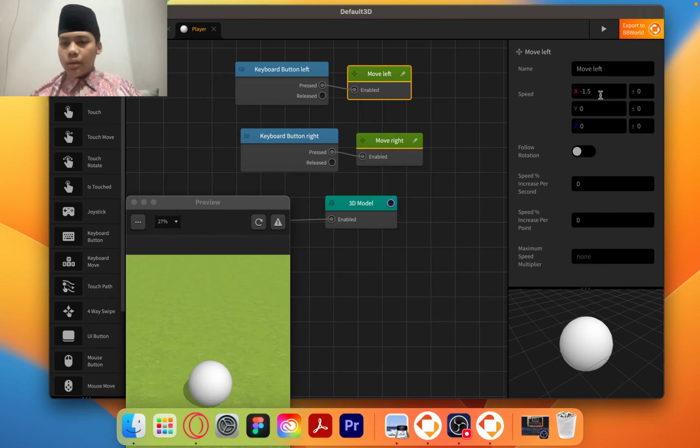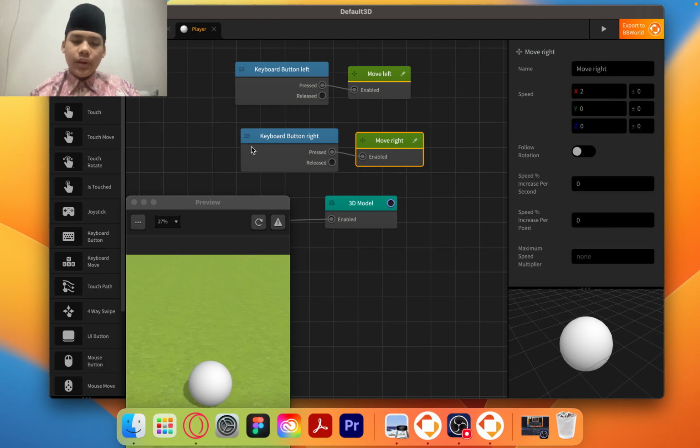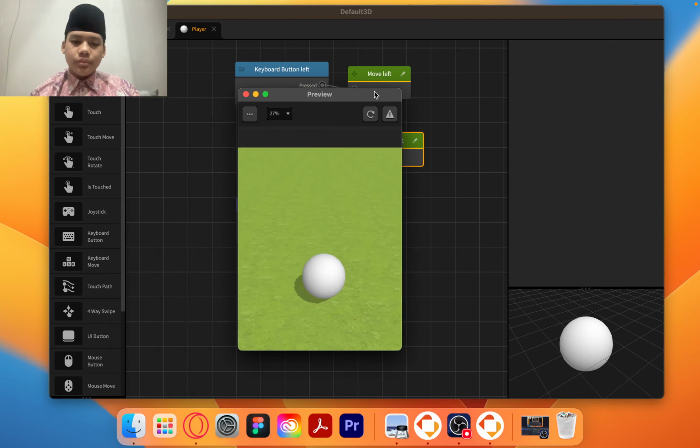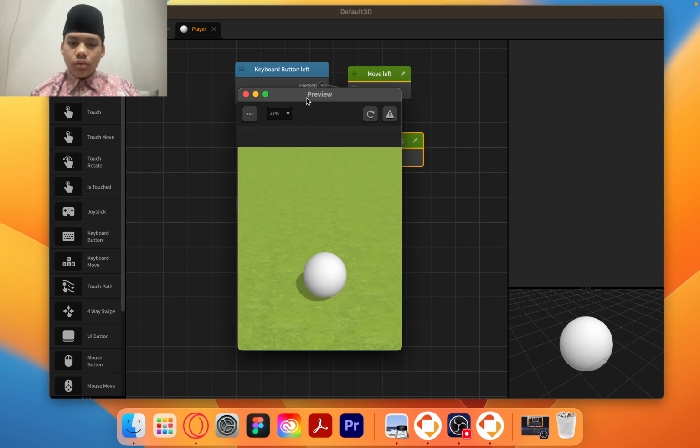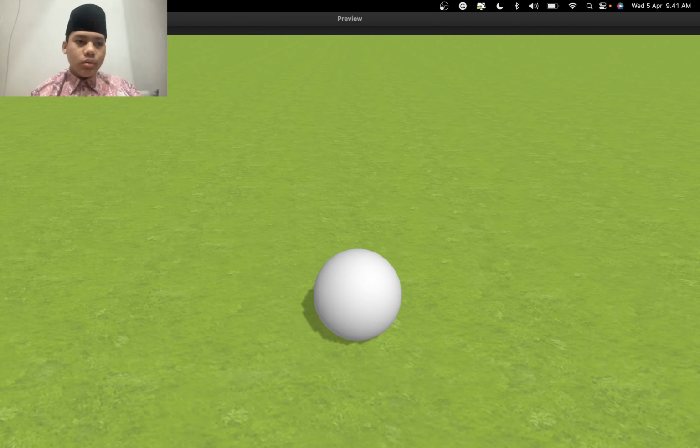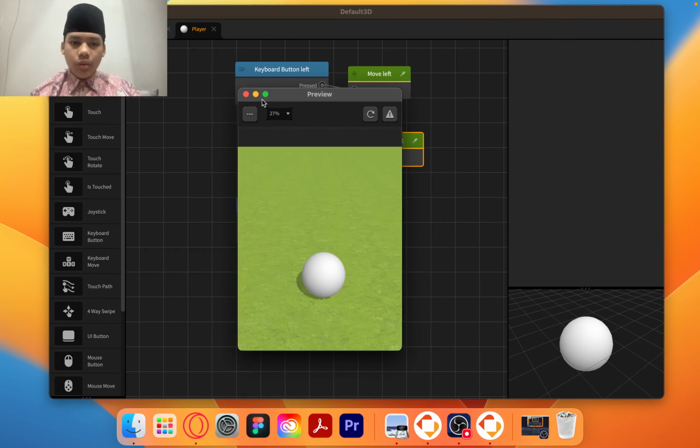Okay, maybe change the X to be 2 and move left and right. Okay. Wait. Okay. Oops. Minimize the preview.